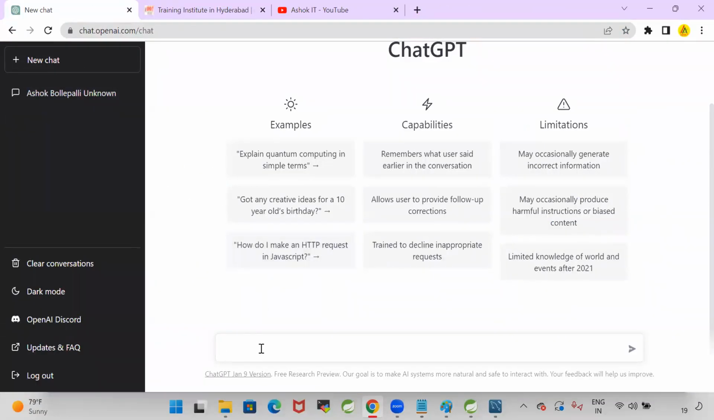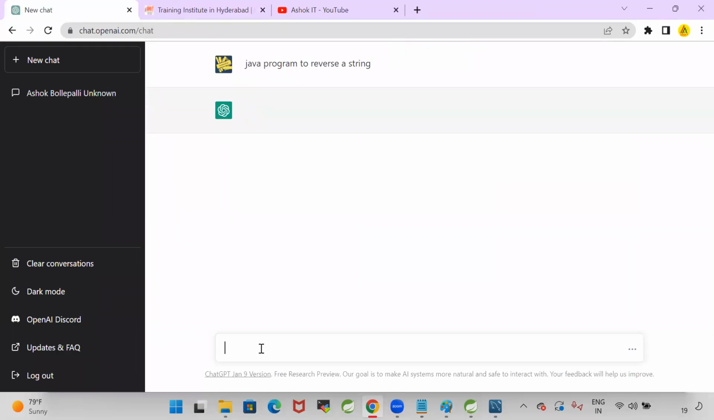Now I'm going here, I'm typing: Java program to reverse a string. That is my question. I entered that question to ChatGPT. Now see the behavior. It is thinking. It will come up with a solution now. One minute. Huge load. Millions of people, crores of people are using ChatGPT. It was released into the market in November 2022. Millions of people have already created accounts.